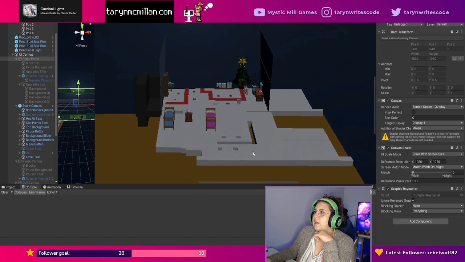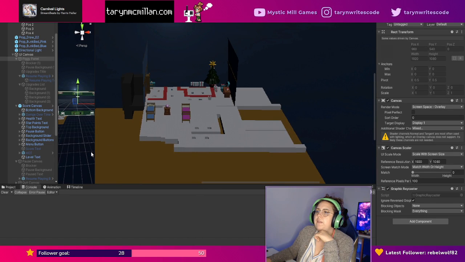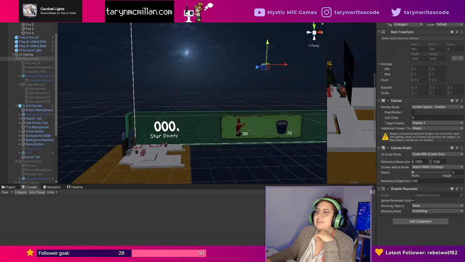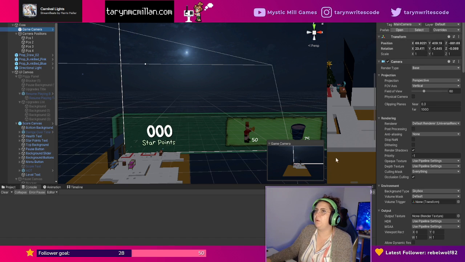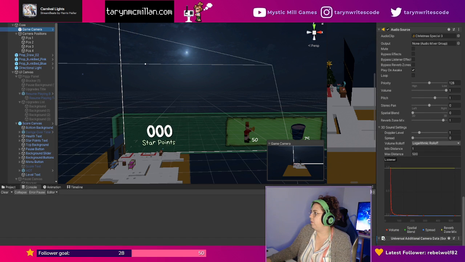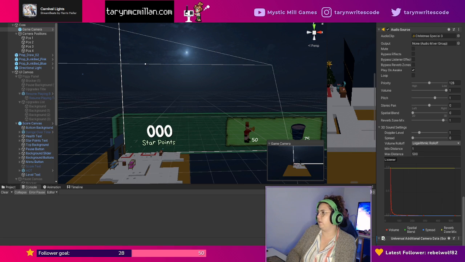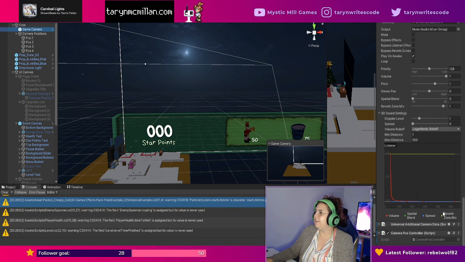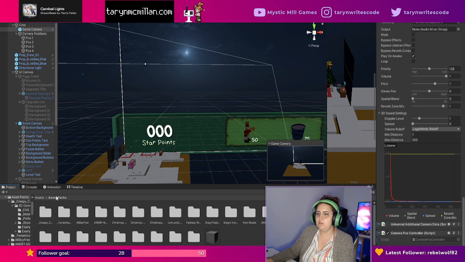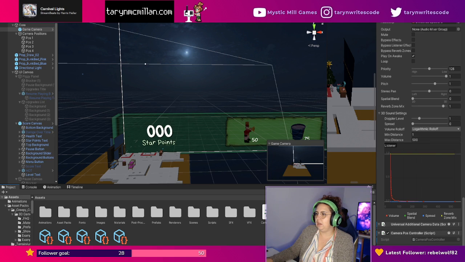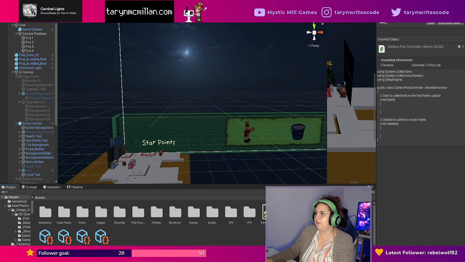So let's zoom back into the game here. Oh no, not like that. I'm gonna just program. I'm going to just throw a script on the camera here called camera pause controller. I think I'm supposed to avoid using controller as a class name. I tried to be as specific as I could. Get that, throw it into my scripts.